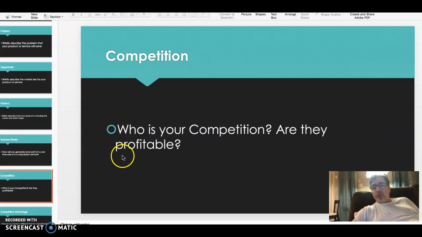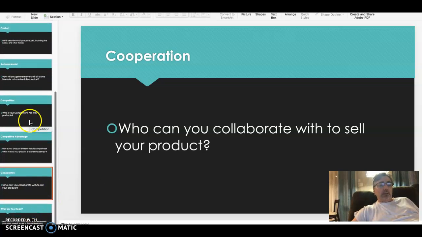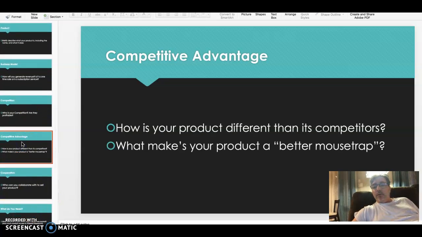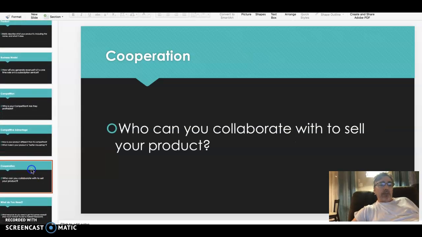Identify your competition. Who are they? Are they profitable? Next slide would be competitive advantage. How are you different from your competitors? What makes your product a better mousetrap? All right. Next one, cooperation. Who can you collaborate with to sell your product, right?